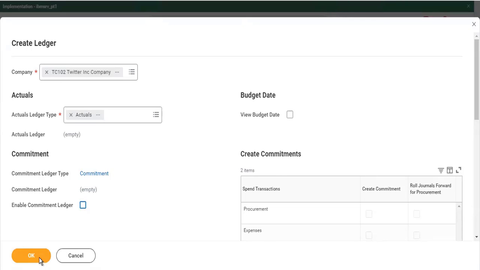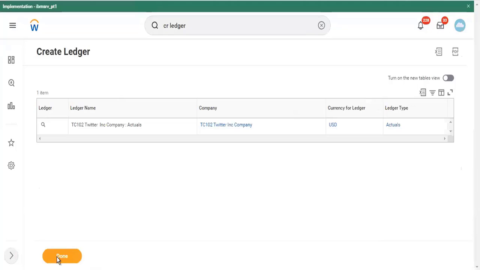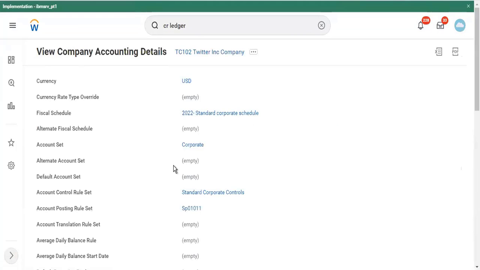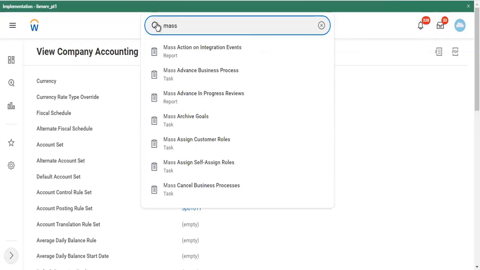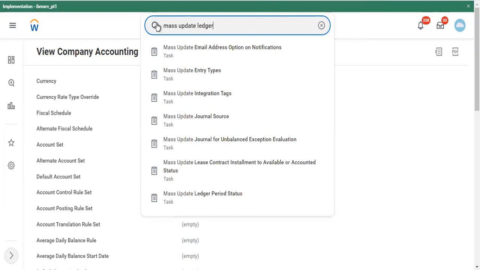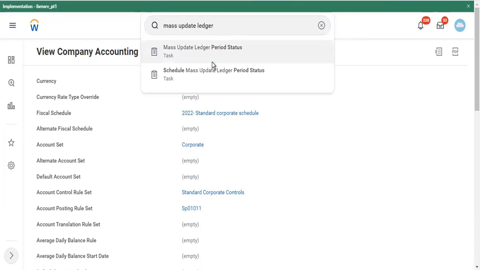Now once that is done, we'll open the periods to post transactions. If we do not open the periods, we will not be able to post the transactions. Right? Yes. So the task name is, again, this is also mentioned in the PDF with the arrow sign, that once you're done with the create ledger, this is the next task: Mass update ledger period status.